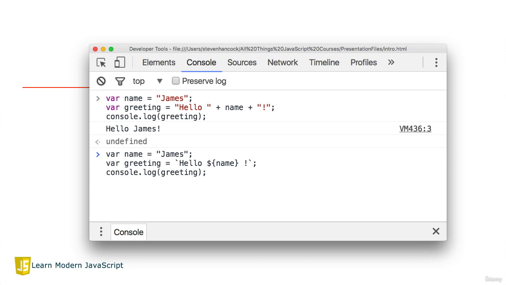Now let me go ahead and press return, and as you can see, the same results are shown. Hello James, exclamation point. I put a space before the exclamation point, so it's not exactly the same, but you get the idea. So I wanted to make you familiar with this.